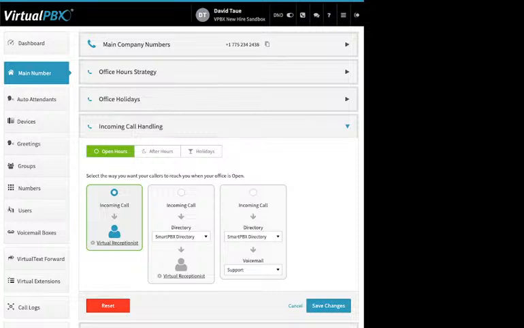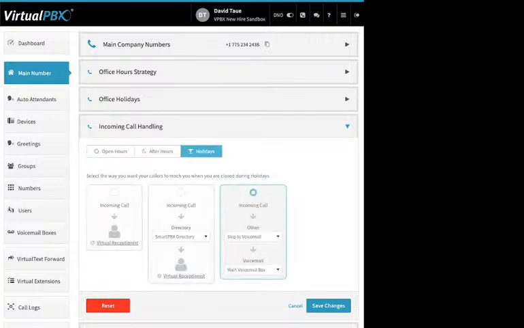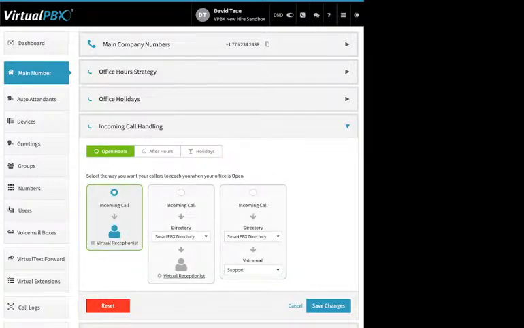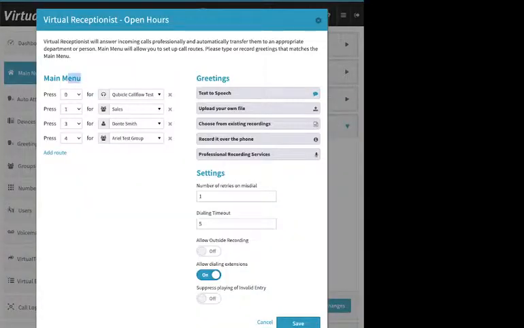Incoming call handling. So for my main numbers, how do I want the system to handle calls during my open hours, during my after hours, or during my holidays? So during my open hours, calls on my main numbers are going to go here to my virtual receptionist. This is a link that I can click on. It's going to open up a big box. On the left-hand side is my main menu. These are what people press on their phones to navigate through my phone system. I click on Add Route to give me additional menu options.